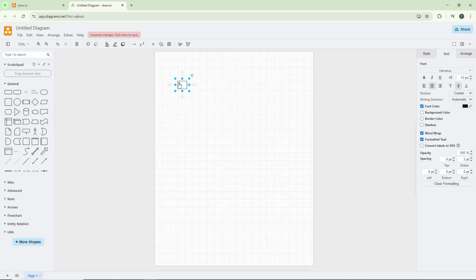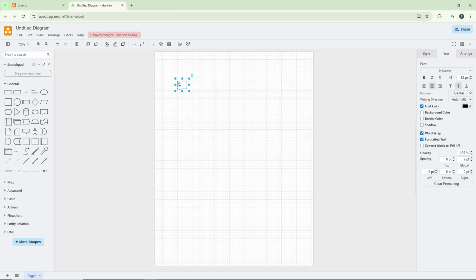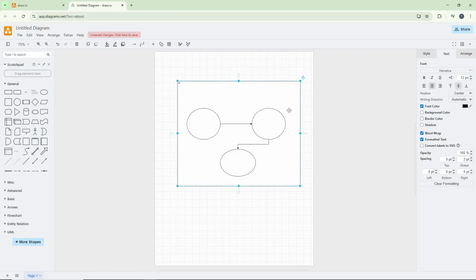You've successfully created a container shape in draw.io that can collapse and expand your content. This feature is perfect for managing large, complex diagrams where you need to focus on different sections at different times.